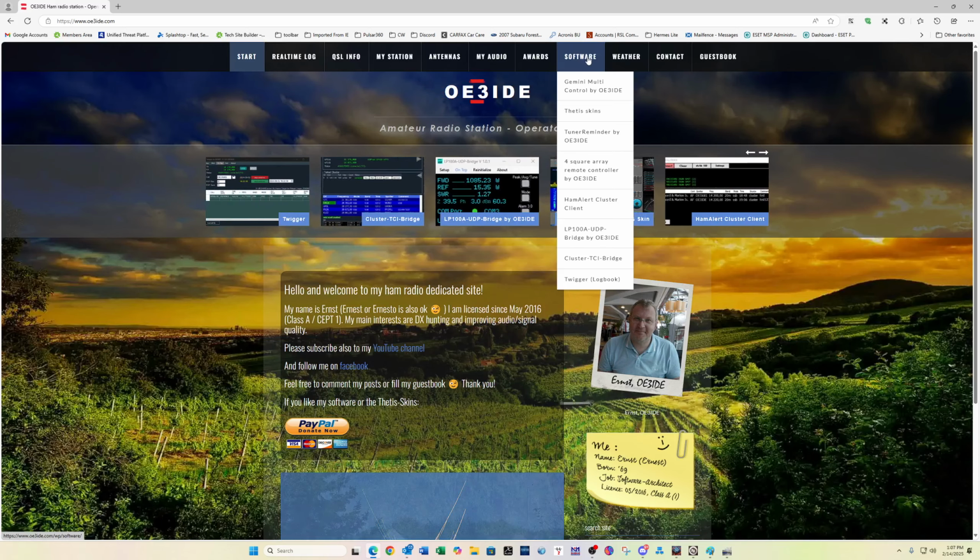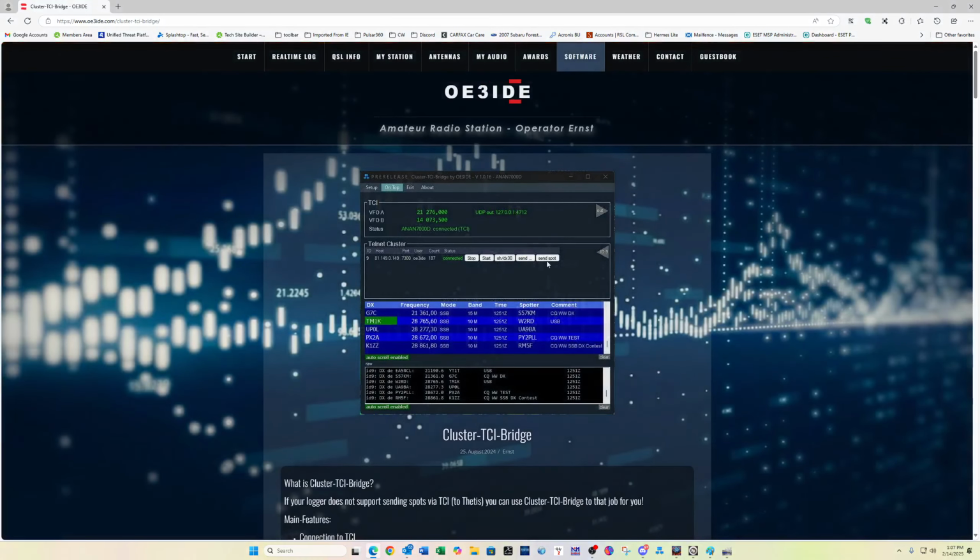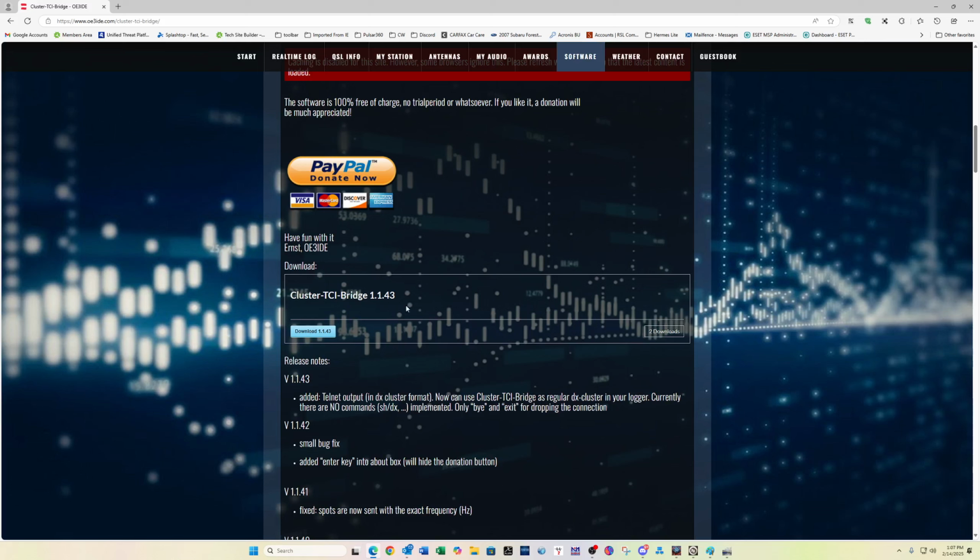Anyways, the application is going to be underneath his software tab, and it's the TCI Cluster Bridge. And then you're going to want the new version, which came out again today, 1.1.43. And this is where he talks about the Telnet output in the DX cluster format, so you can use it as a DX cluster server in your logger. And again, for that setup acting as a Telnet server out to your logger, he does note in here that there are no show DX commands or anything. The only things that are there are the bye and exit for dropping the connections. You can do the commands individually in TCI Bridge, so I'll show you how to do that.